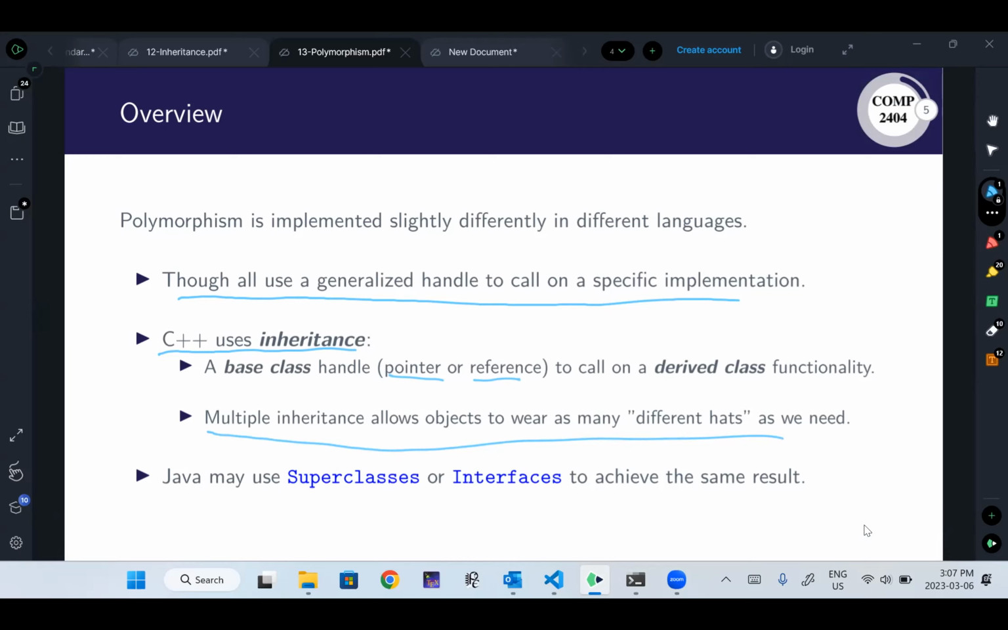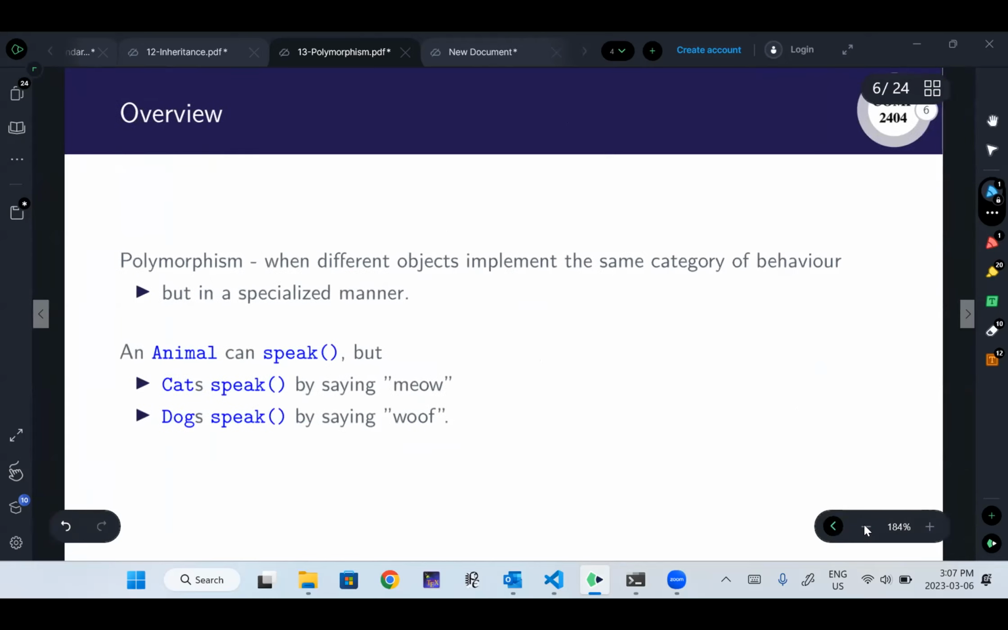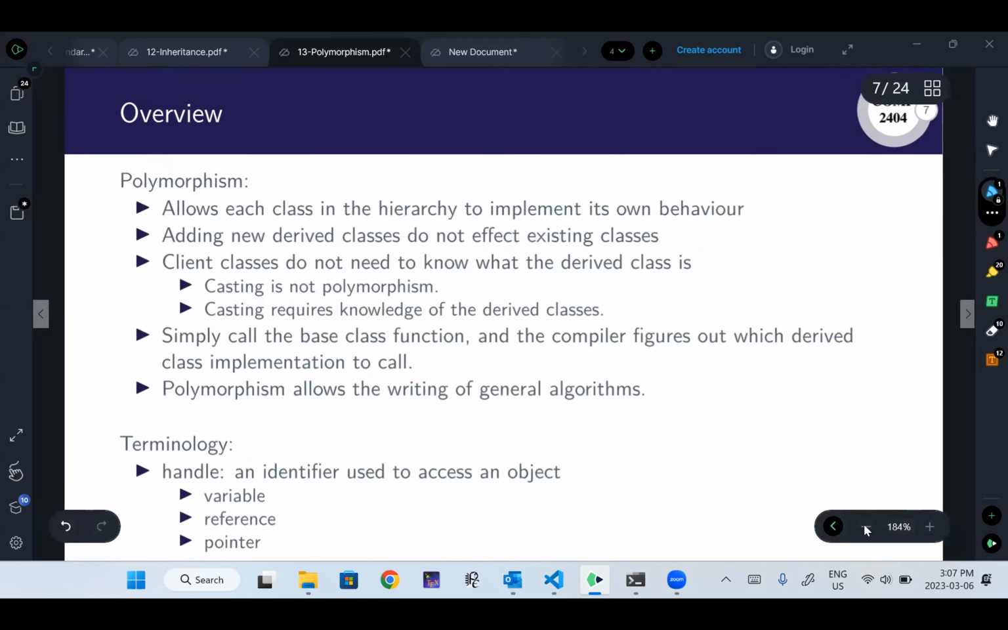Right, so it has human behaviors and horse behaviors, and I can use it in either instance. I can use the centaur as a human or a horse. Another example is if I have an animal base class and that animal can speak or make some sort of noise. If I have a cat that's a derived class, the cat says meow, the dog will say woof, right? So we have the same function call, but slightly different behavior.